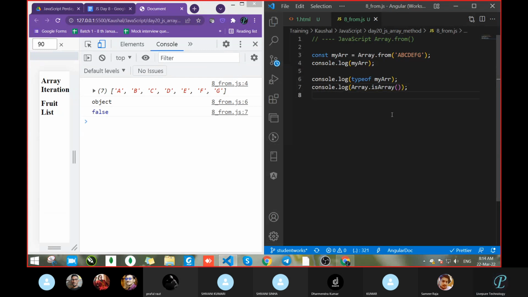Why did this become false? Because we have not passed myArray here. Now we got the condition true, correct? So it checked that whatever output we are getting has become an array. So with the help of the Array.from method, it will convert a string into an array.